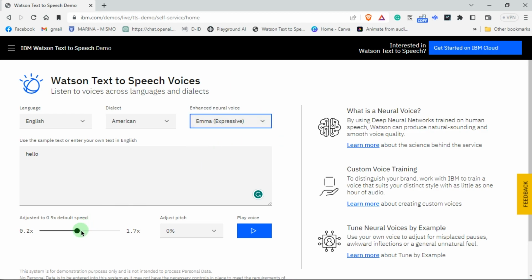Below, you can adjust the speed of the voice. If your speaker speaks faster, drag this to the left to decrease the speed. You can also adjust the pitch. And this is the play button to hear a converted text to voice. In this video, I will use the default setting. As you can see, there is no download button. So we will use Audacity in order to record the converted text to voice.